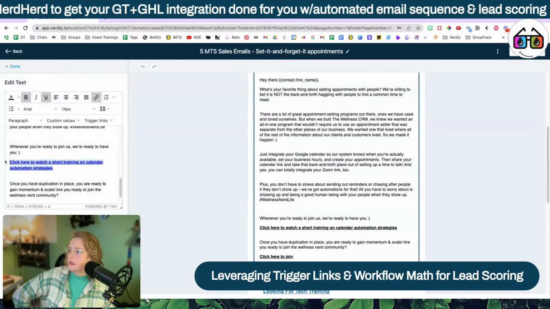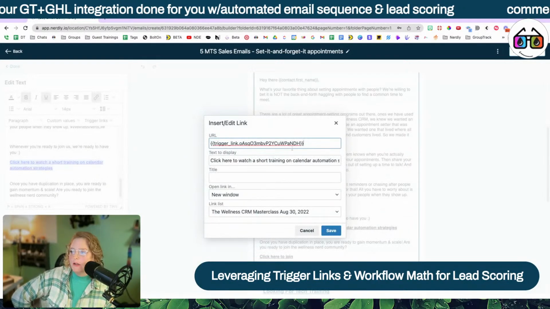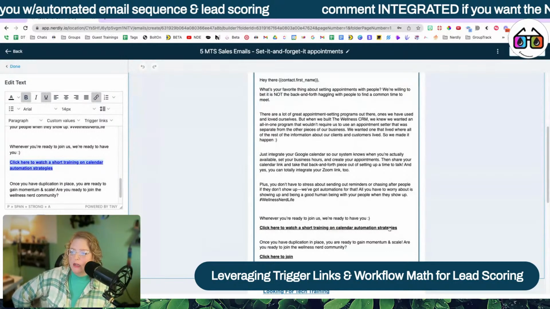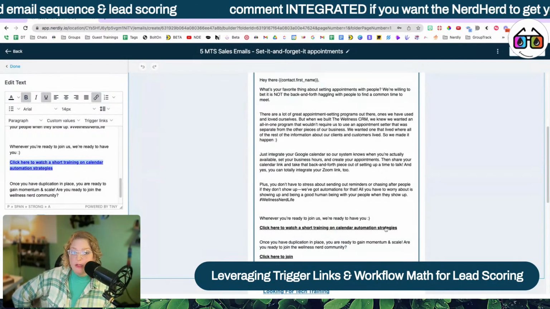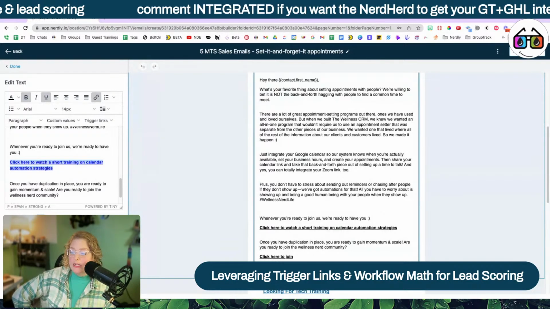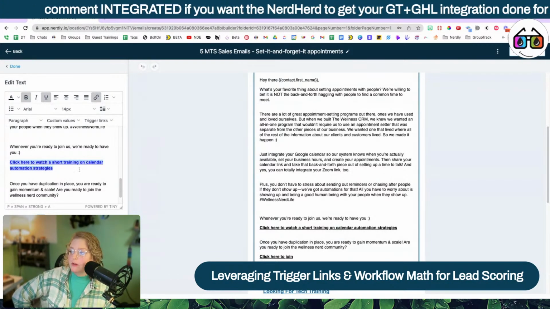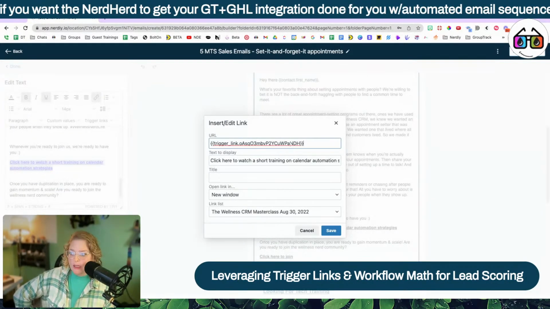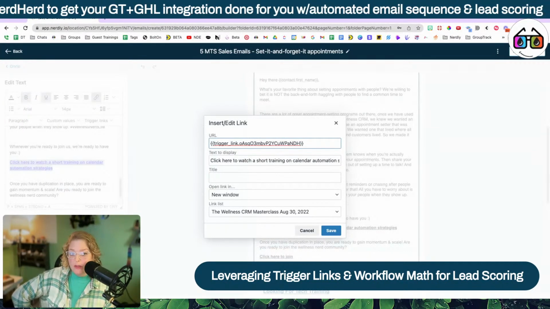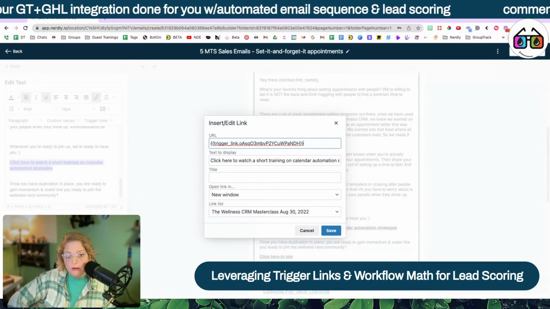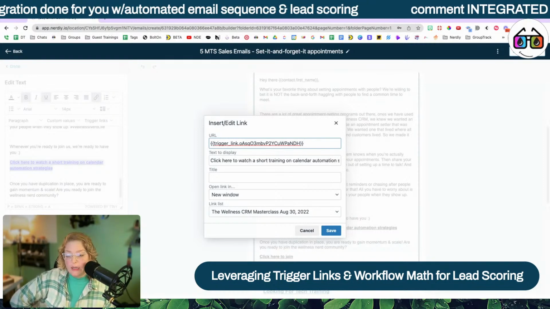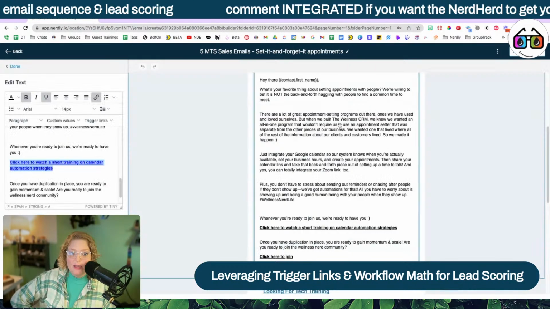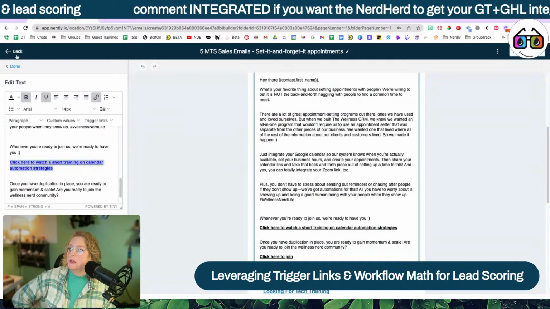So this is a trigger link, right? What I'm doing here is this is the short training on automation strategies. I want them to click on this link, and instead of just putting in the URL or just hyperlinking, we made it a trigger link. So when they click on that link, they get a +1 to their lead value. So I can know that they're engaging with my content, right? And now when we have that 5, I'm going to get an internal notification.